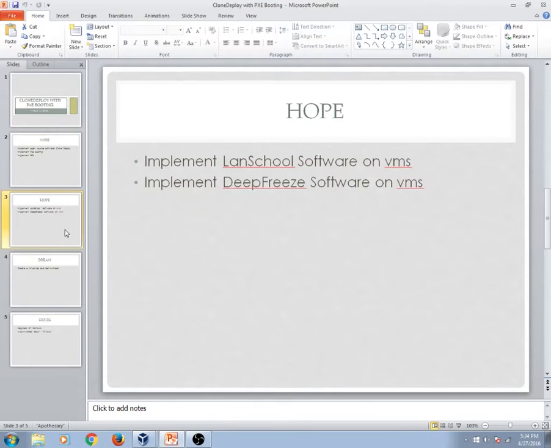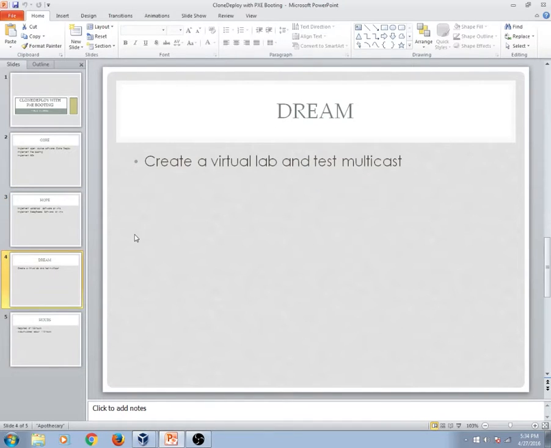My hope task is to implement Lansweeper and Deep Freeze on the VMs. And my dream task was to create a virtual lab and test multicasts. Let's get right into it.